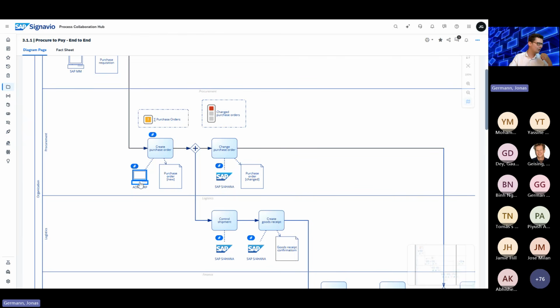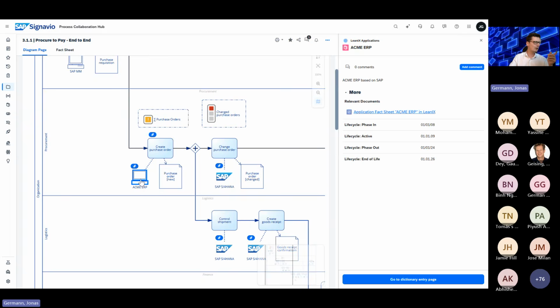In this case, this one here, the ACME ERP. When I click on that, the information here is not maintained in Signavio. In this case, it is maintained in LeanIX. And in this scenario, LeanIX is providing information to Signavio so that if you model, you can use the software you're actually using in your real enterprise architecture.